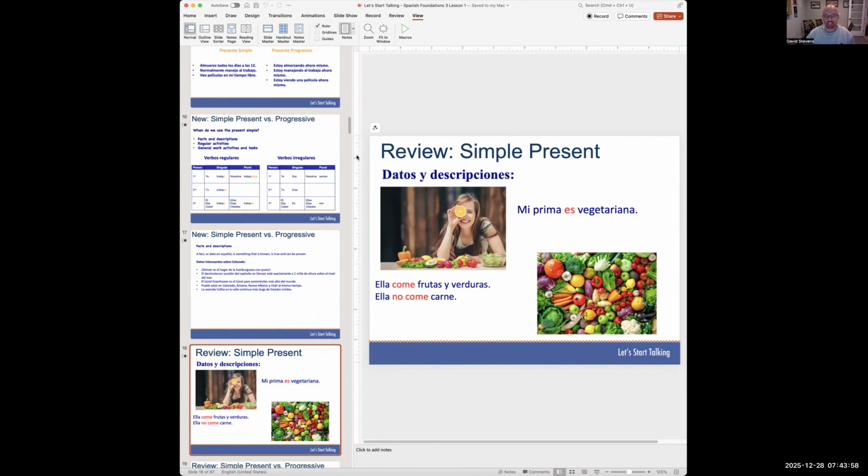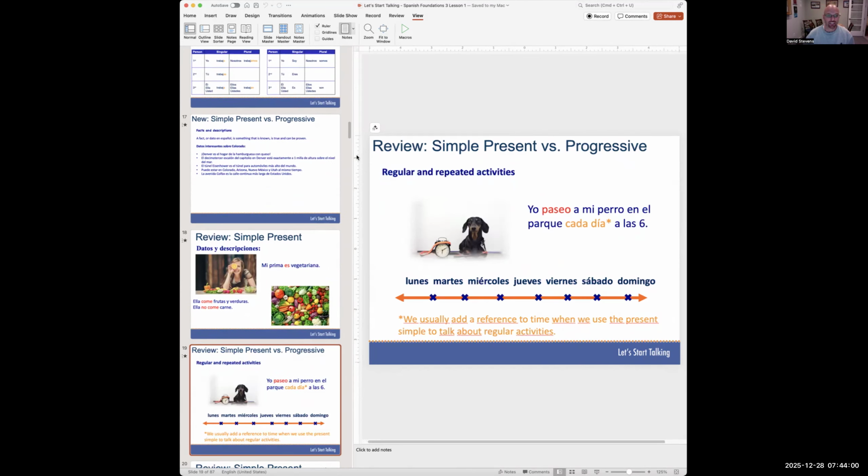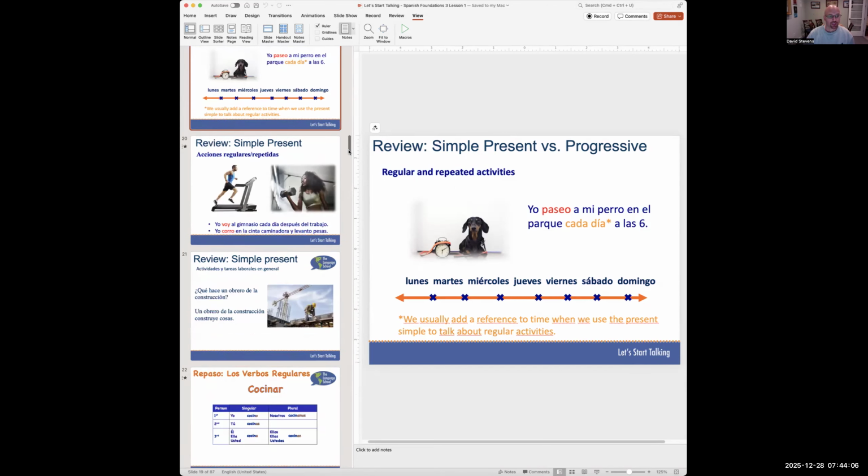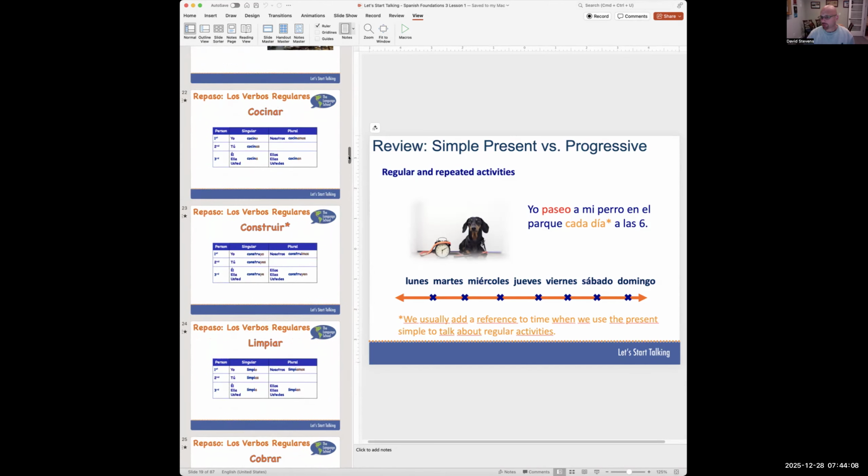This level is really dedicated to comparing the simple present to the present progressive. So we have a lot of activities that are going to do that with your students. Again, this is just one example of one of the presentations. There's 11 of these. Each presentation is designed to take about an hour to an hour and a half, depending on the size of class that you work with.